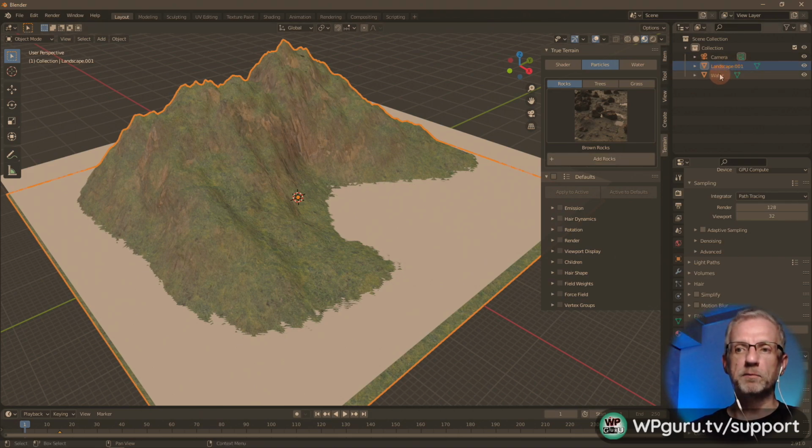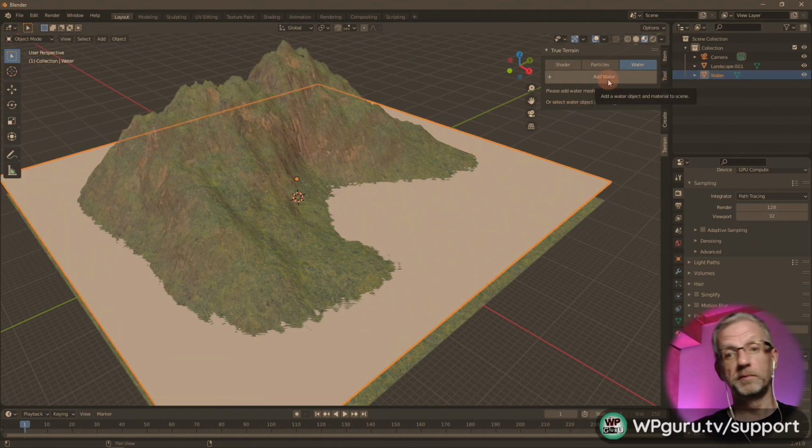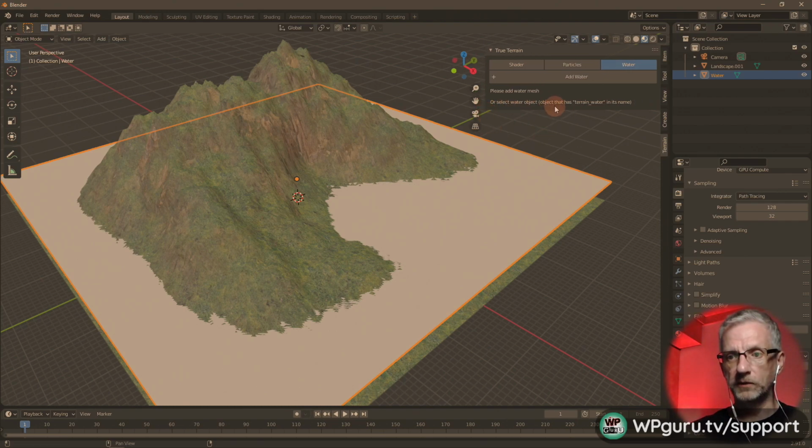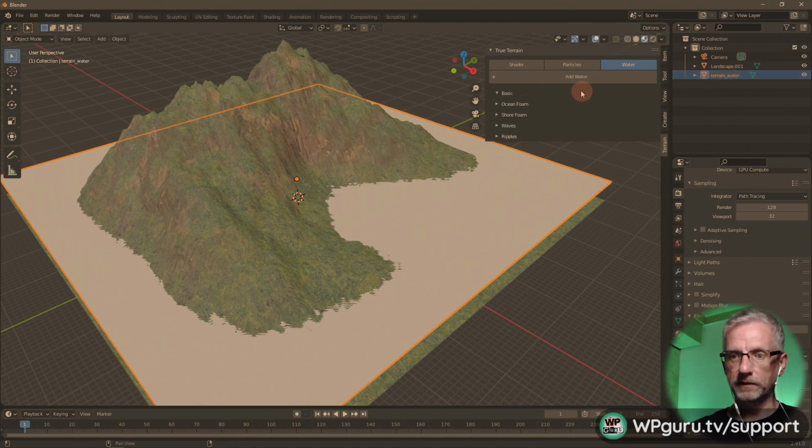And I'm just at this point where I'm trying to get the water going. Please add a water mesh. So I think this could be my water mesh. Or select water object. Let's just say this is it. Object has terrain water in its name. Maybe I'll just go and rename it that way. Terrain water in its name. Perfect. Oh, there we go. Now it seems happy. Okay, let's go and do add water.